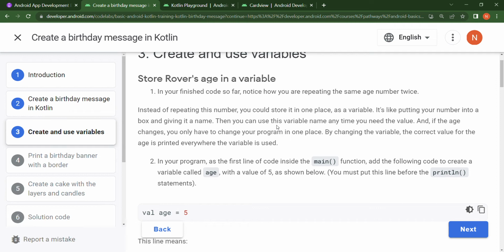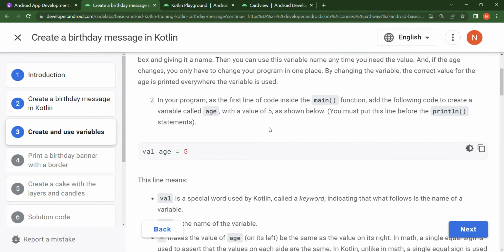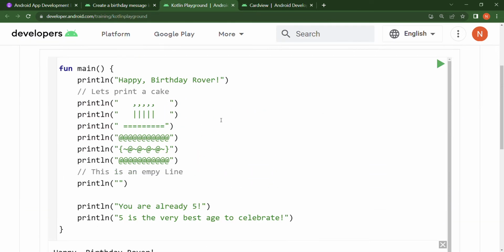In your program, as the first line of code inside the main function, add the following code to create a variable called age with a value of 5, as shown below. You must put this line before the println statements. Alright, val age = 5.